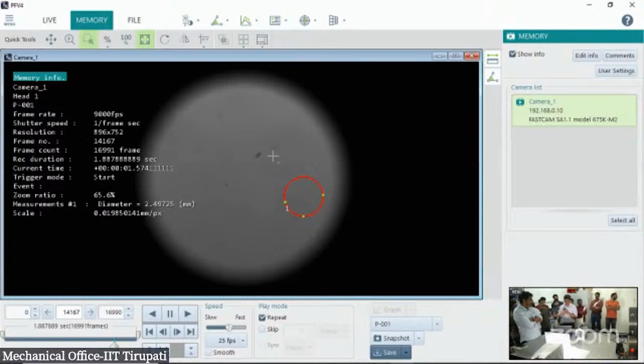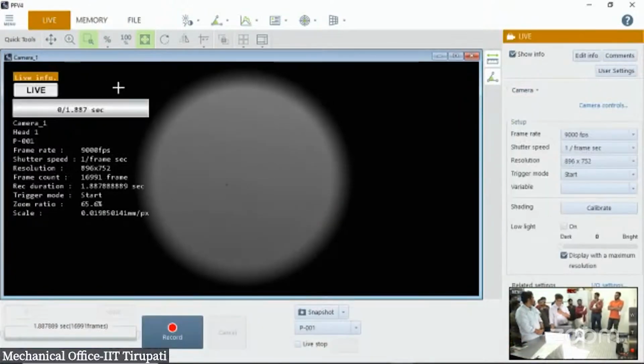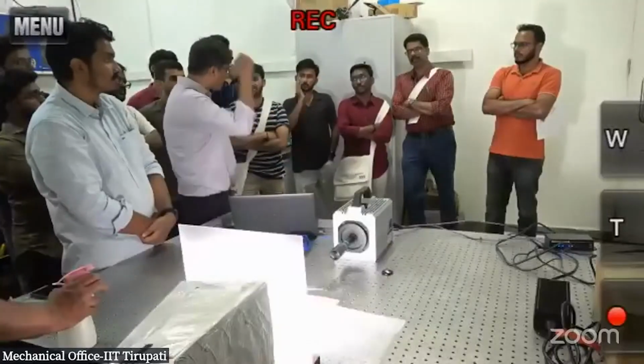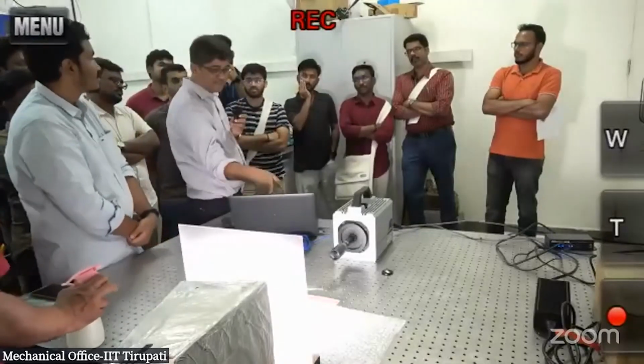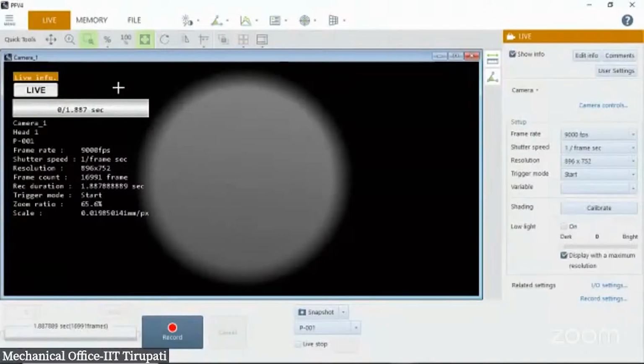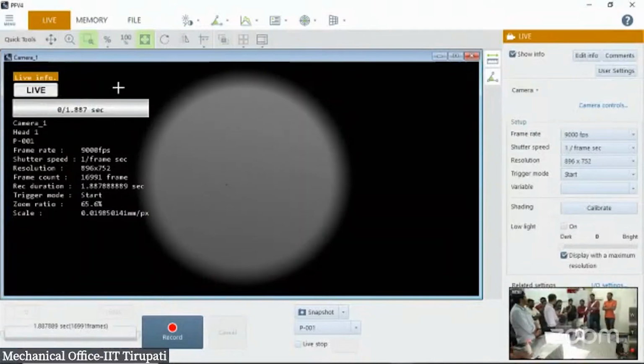The speed of the camera, you need not worry about, it is capturing. But if you reduce the exposure, you will be able to freeze the motion. Maybe we can keep live mode. If you know the velocity, you can calculate. Now we got 20 micron per pixel, right? So 20 micron per pixel means within the exposure time. What exposure time do we have? 1 over 9,000, roughly 1 over 10,000.